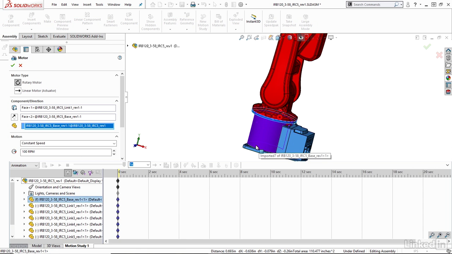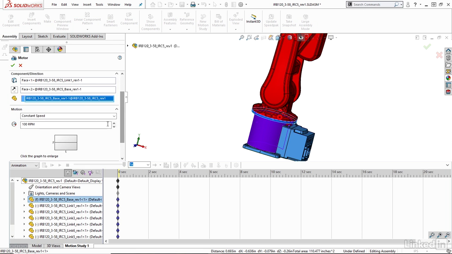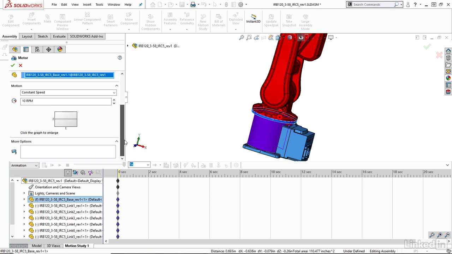Finally, I have my motion options. So I have a drop down button here so I can generate my motion with a constant speed based on some distance, oscillating, and so on. In this case, I'll just say constant speed and then give it the rotational speed. I'm going to say 10 RPM here. And once I'm happy with all those options, I can just click my green check.